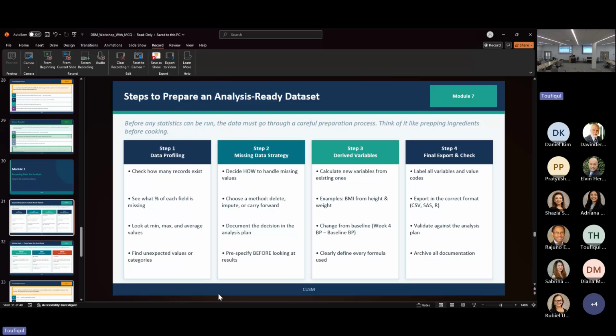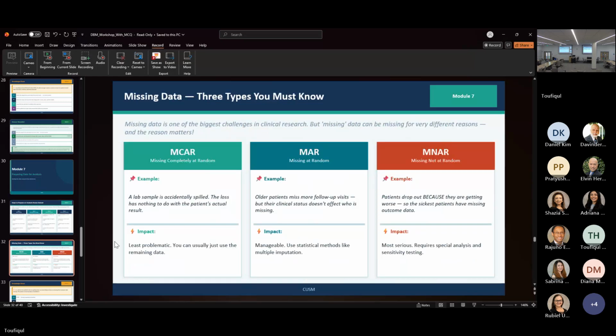Then archive all documentation. Then I was talking about how we are going to talk about a few types of missing values. Here we have a few types of missing values.